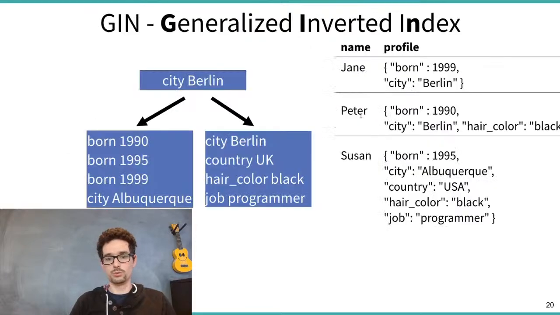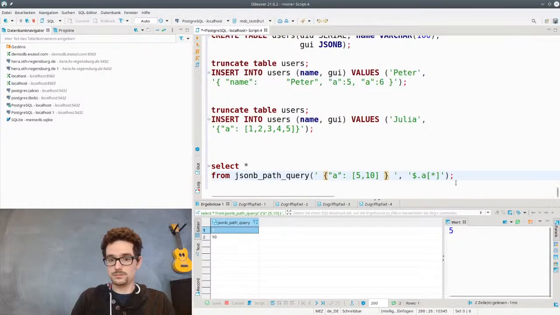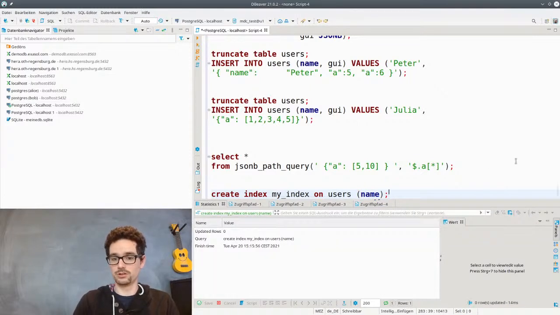You create a GIN index. We will next time look at how they work internally, and we will take a look at an alternative to a GIN index, because you can also use an expression index. This is just a normal index. You can say I create an index, create index my index on the table users, on the column name. This has nothing to do with JSON. This is possible. This is just a normal index.